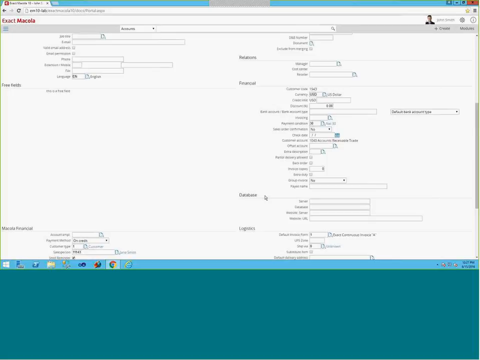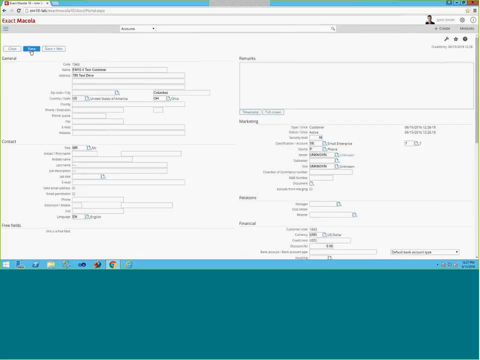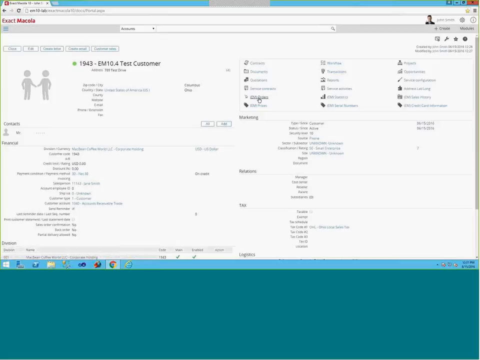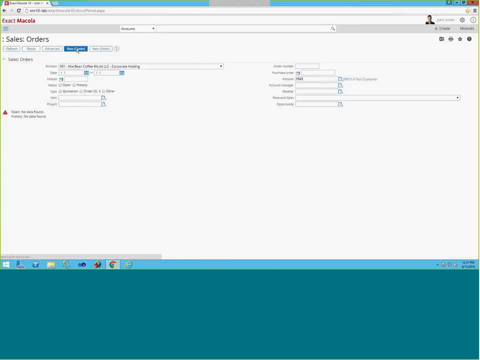So I can save this in a position where I'm not waiting for any sort of synchronization. I can go straight into my orders here and create a new quote or a new order if I want to. And I can just put that quote in.